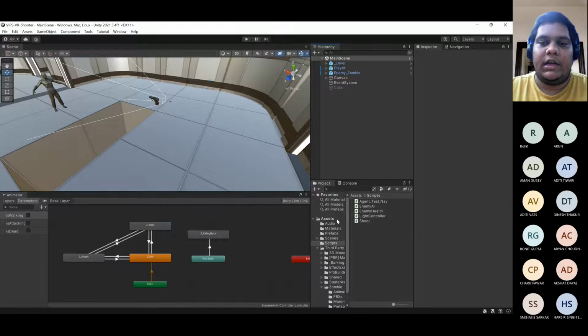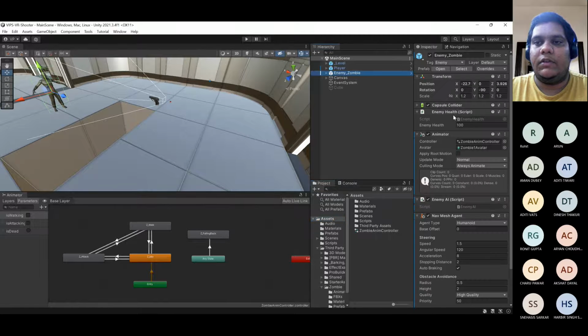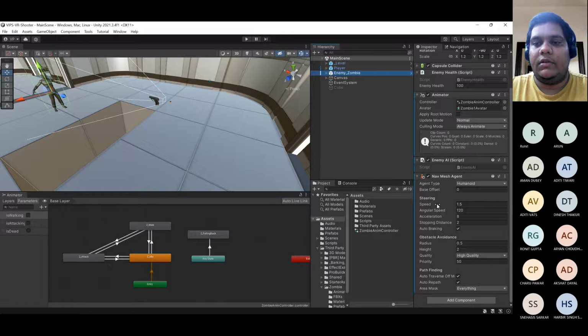Now, where does this animator go? So this animator will go on my zombie, which is here. So animator I've assigned here. This is how it is being controlled. So one more thing that I changed is the default speed of a navmesh agent is 3.5 or 4 or something. So I had to reduce the speed of the agent to basically make it more like a zombie. So make it more slower, and that's all that's changed here. Other than that, everything is still the same.